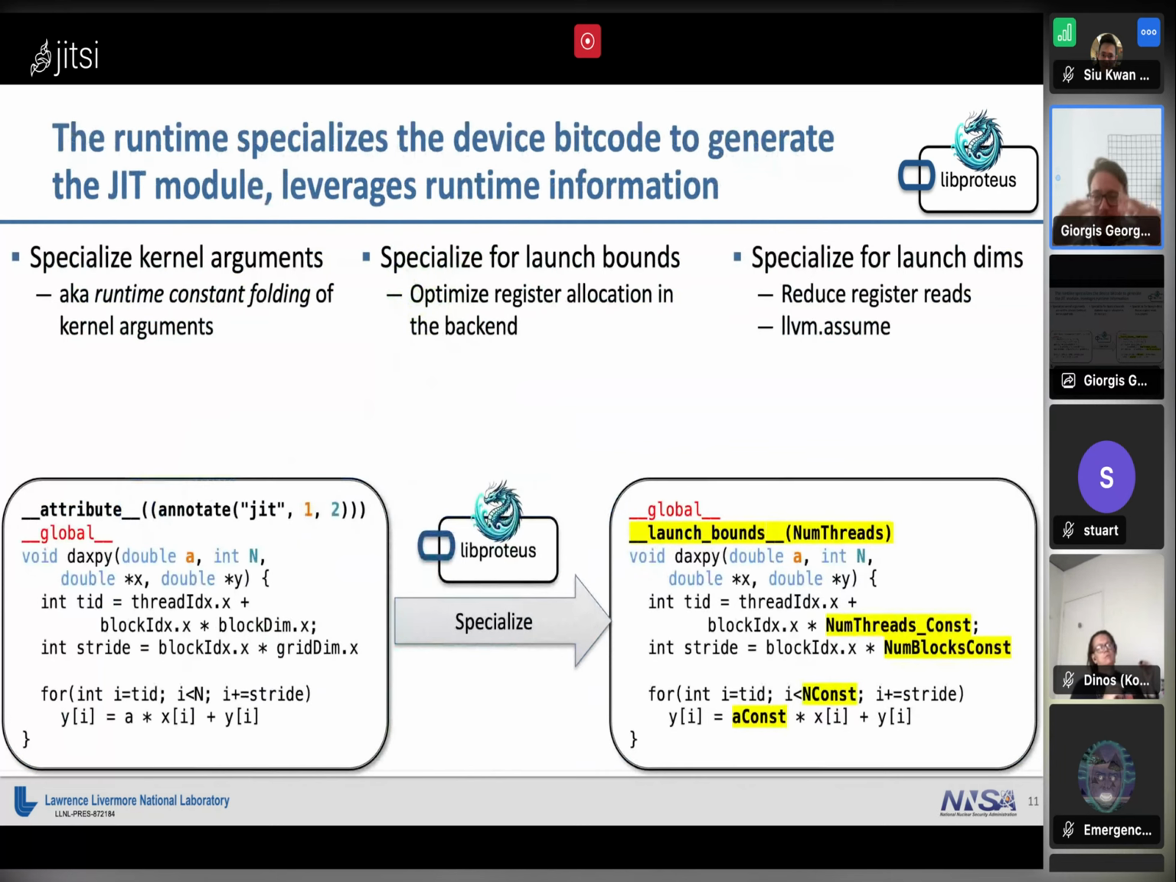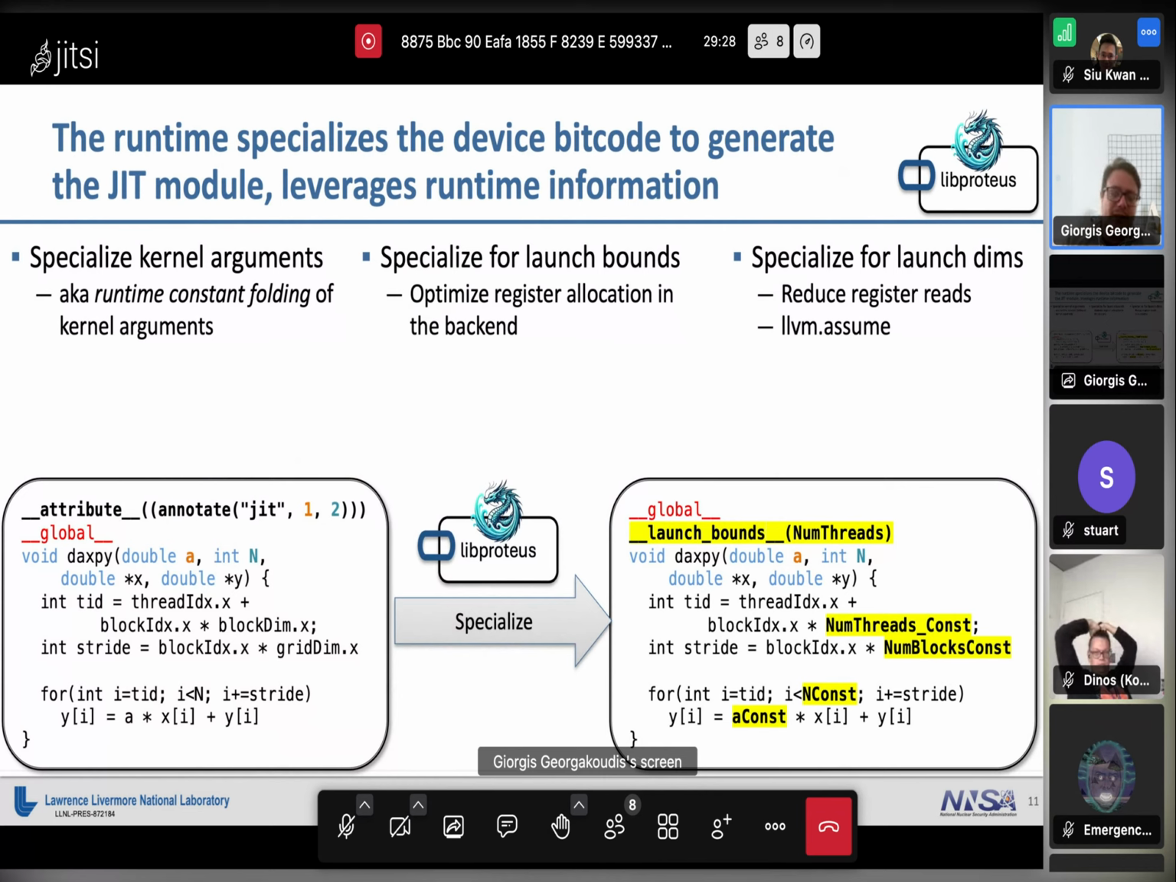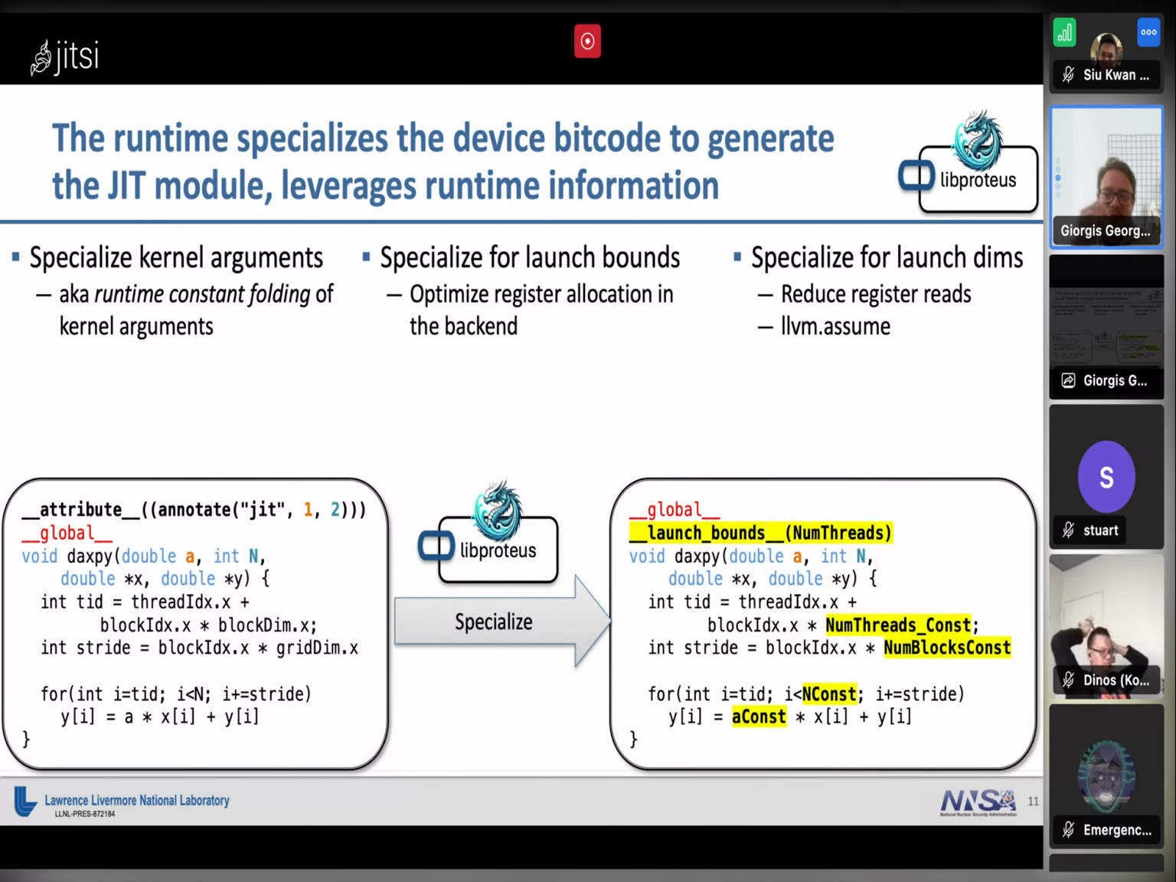And the next thing that we want to do with that bit code is generate a JIT module. So we want to generate the LLVM IR of our module to execute, and we want to specialize it. We want to leverage as much runtime information as there is to specialize this JIT module to help the compiler optimize down the line. We have three specializations that we do so far, and we are developing more.